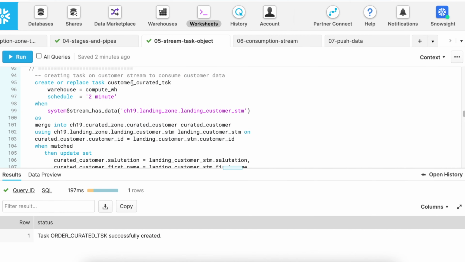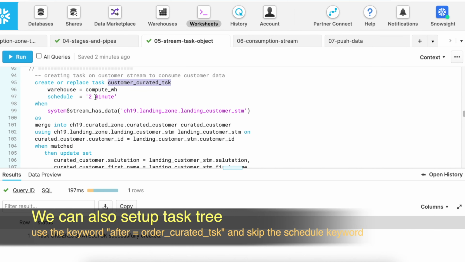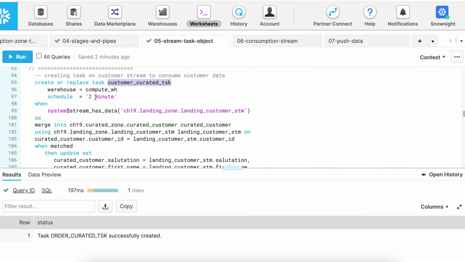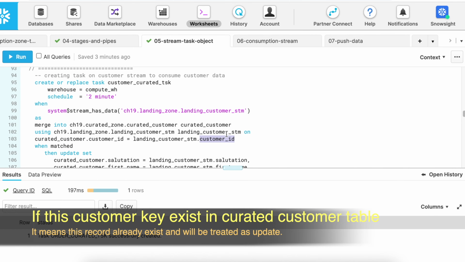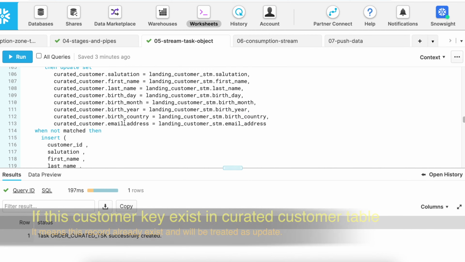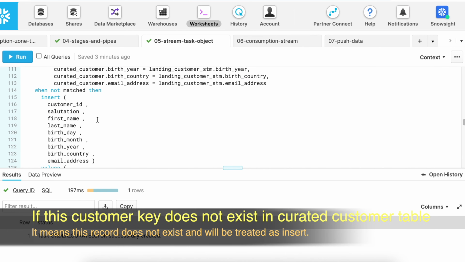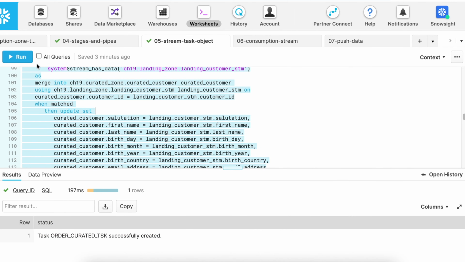Now I am creating the customer curated task in exactly the same way. This will run every second minute, because first I will get the order data, then the customer data, and then the item data. You can have your own frequency according to your business need. Here, how do I know whether it is an existing customer and an update is required, or a new customer? For that, I am going to join my curated customer with the stream object. If the curated customer ID matches the stream customer ID, it means this customer already exists, so update the customer information, and if it does not match, then insert the record. So let's execute this task. My customer curated task is created successfully.